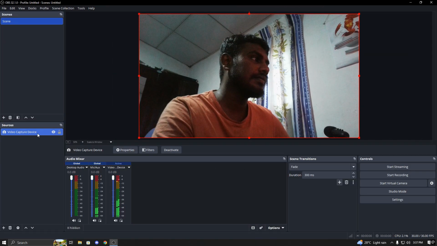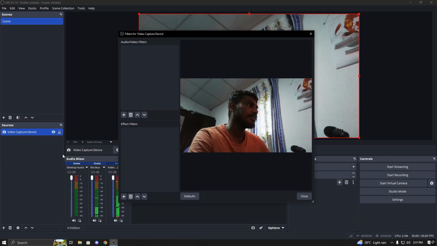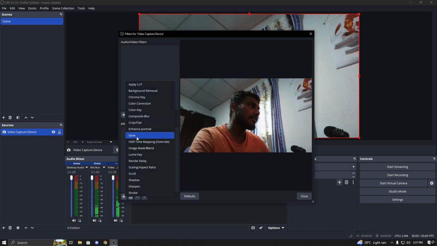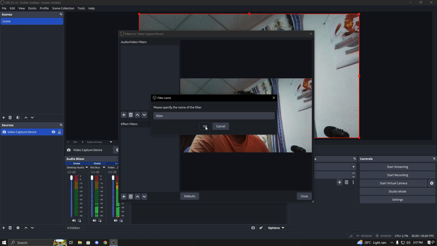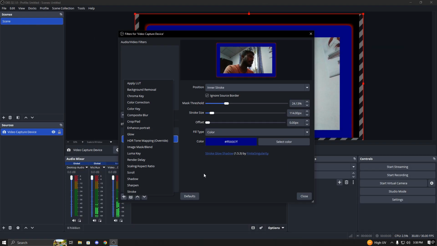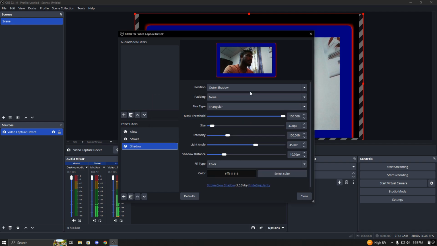Then right click on your source and click filters. After that, in the effects section, you will see the new stroke, glow and shadow effects. So simply choose the effect you want to use and add it to your source. So you can customize each effect however you like until it looks exactly the way you want.